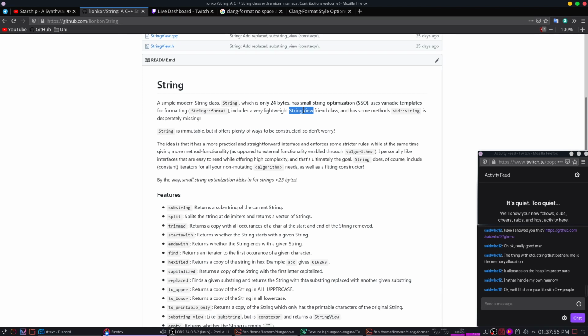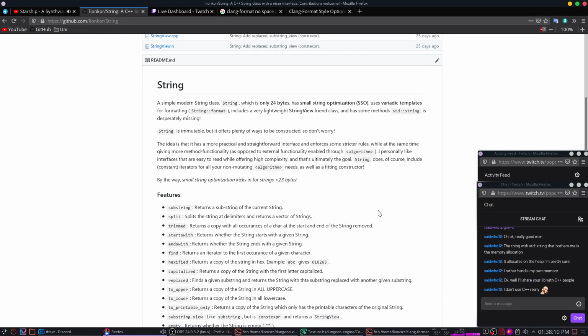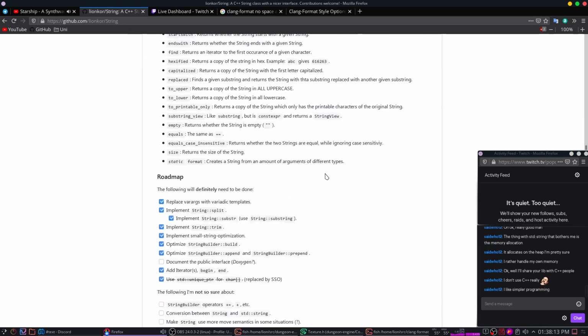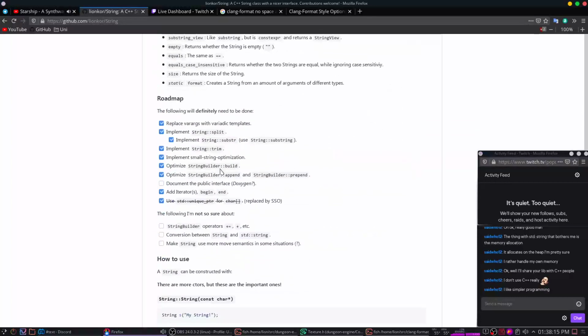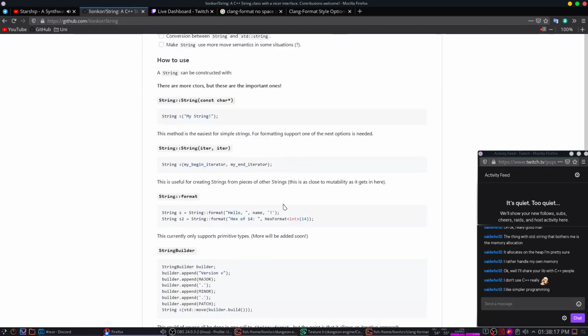String view will just get completely optimized away to just a normal const char pointer. But with a nice interface. Yeah, it's not done, but it has a bunch of features. I have a lot of the roadmap already done.